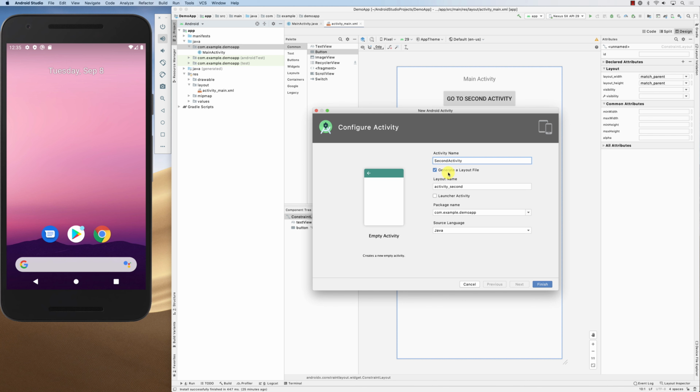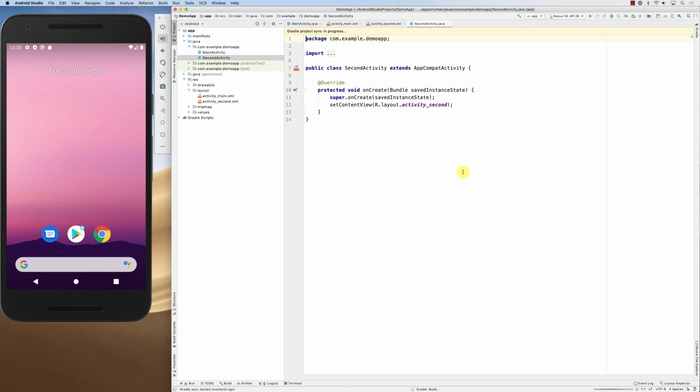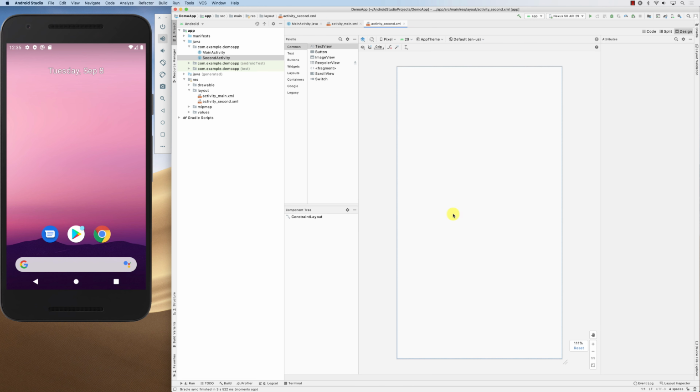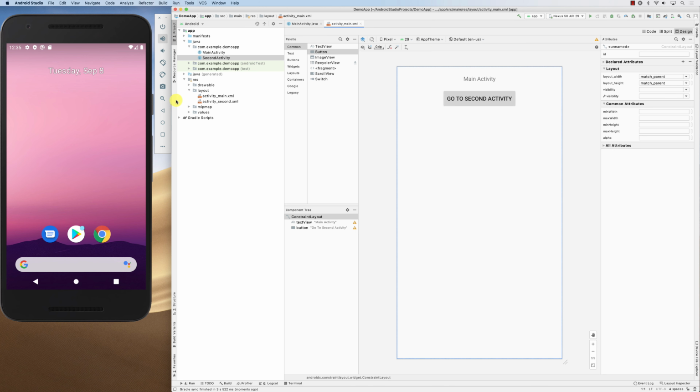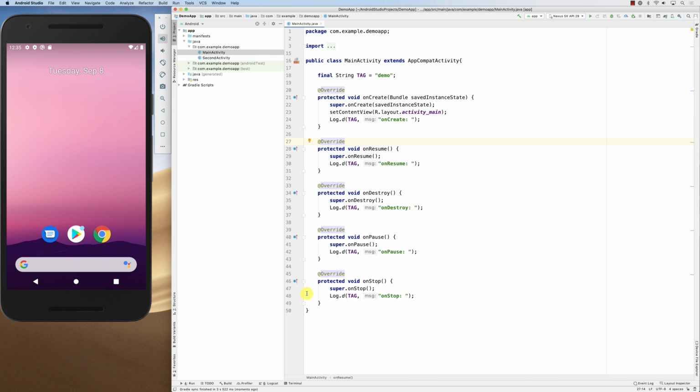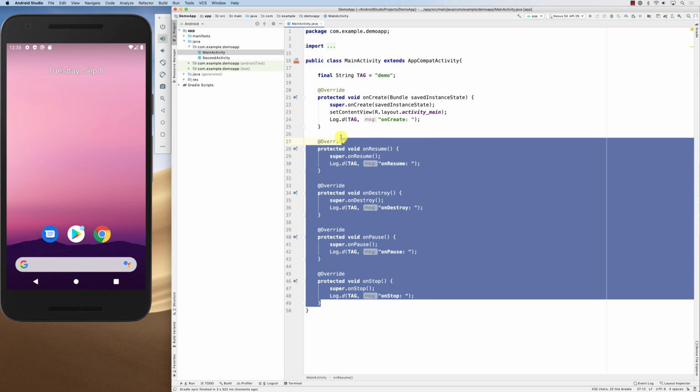I wanted to generate a layout for it, and the layout will be called activity underscore second. All right, and click on finish, and it did create the activity class for me. And it actually did create the activity layout. You see here, if you go to the layouts, it created the layout, and we have the main activity. Something else to look at also is the manifest. We'll look at the manifest in a little bit, but now you have two activities, a main activity and a second activity.